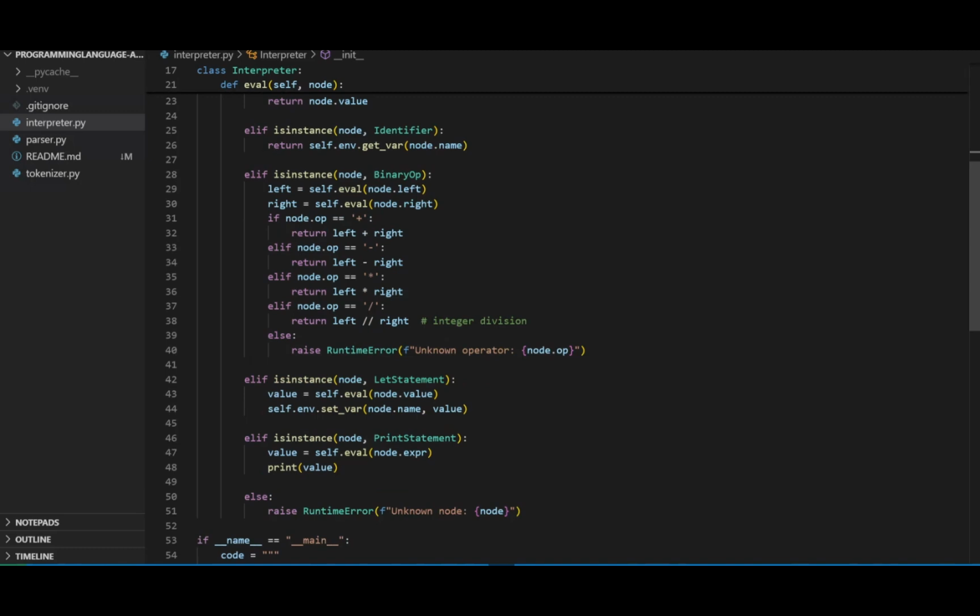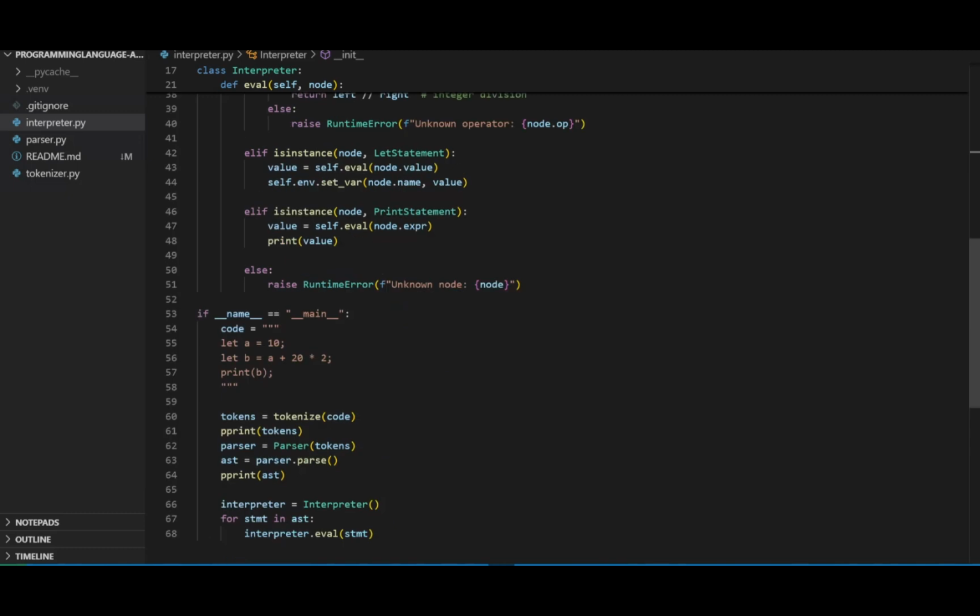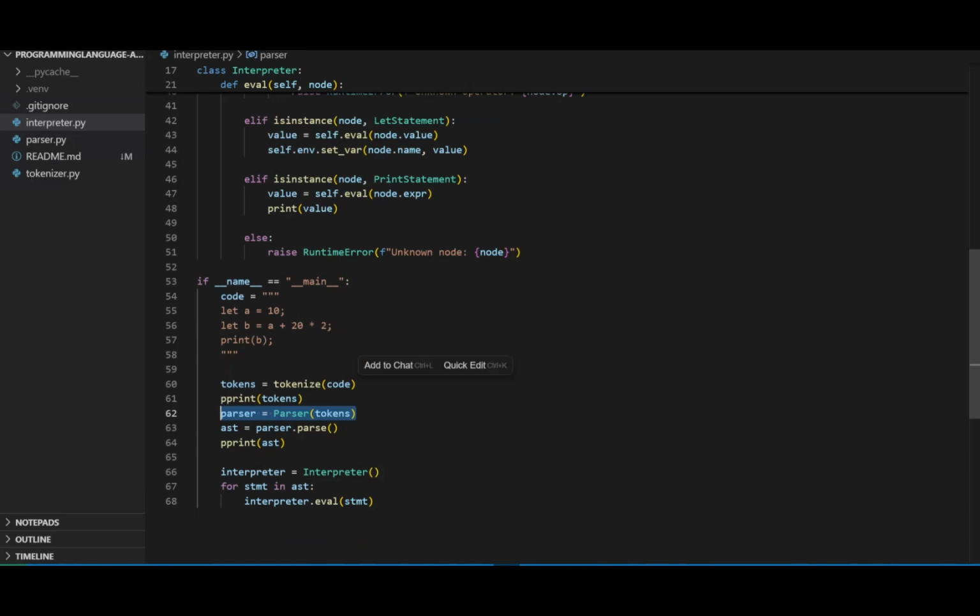So if we go back to our previous example, we now have let a equals 10, and then let b equals a plus 20 times 2, and then we're going to print the b. So again, we're getting our tokens, which we will also be printing out to see. We are going to be parsing those tokens into the abstract syntax tree, which we will also be printing. We are going to be creating an instance of our interpreter, and for each of the nodes in the abstract syntax tree, we're going to be evaluating it in the interpreter.